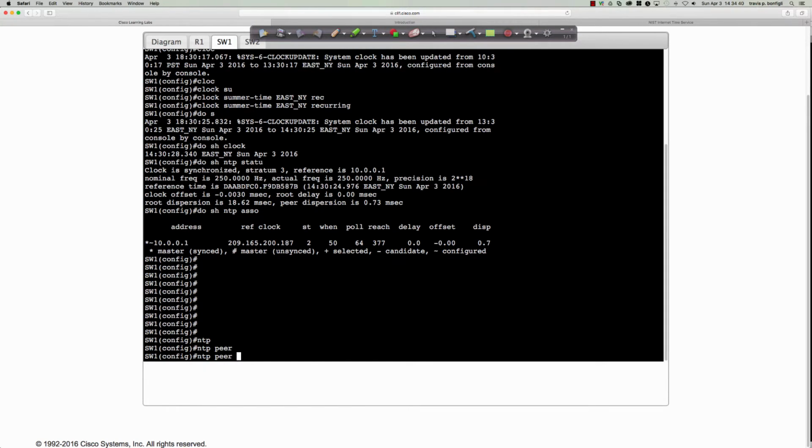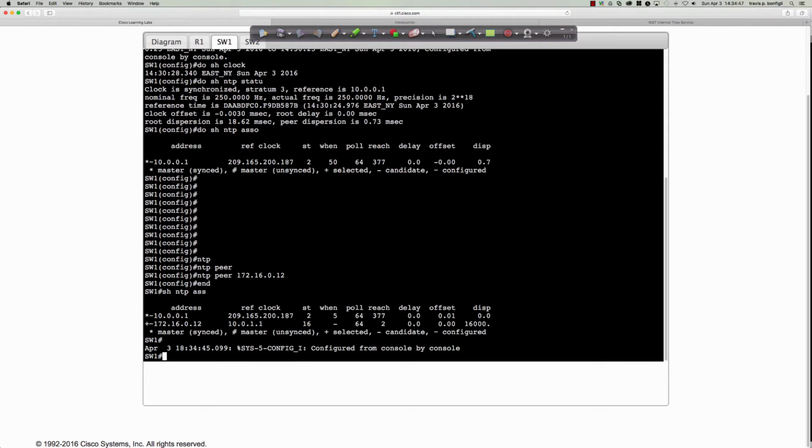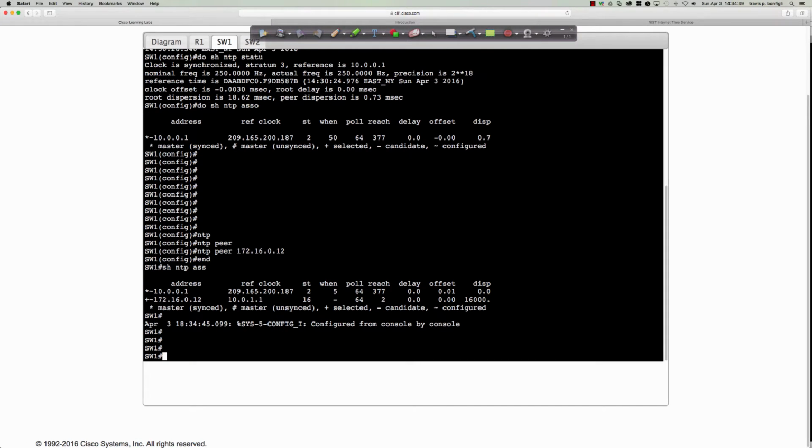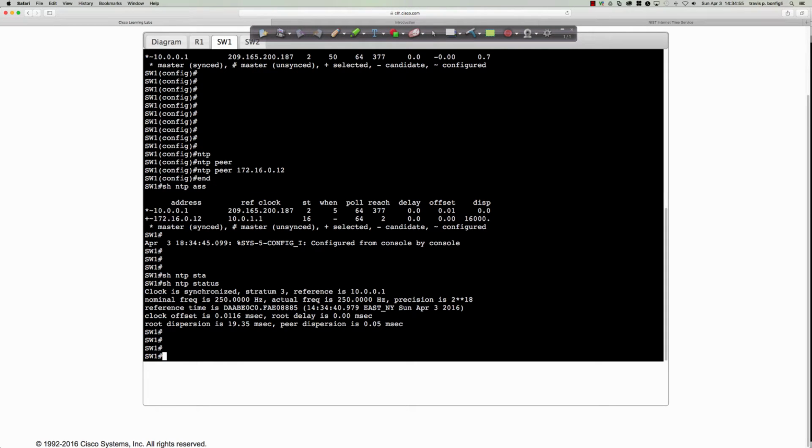So again, removing those single points of failure, 16.0.12. So we'll say show NTP associations. Right, so now we have two sources. So show NTP status. Clock is synchronized, stratum 3. But again, the reason we're peering is so that we have a secondary source that we could look at if the primary source were to go away.